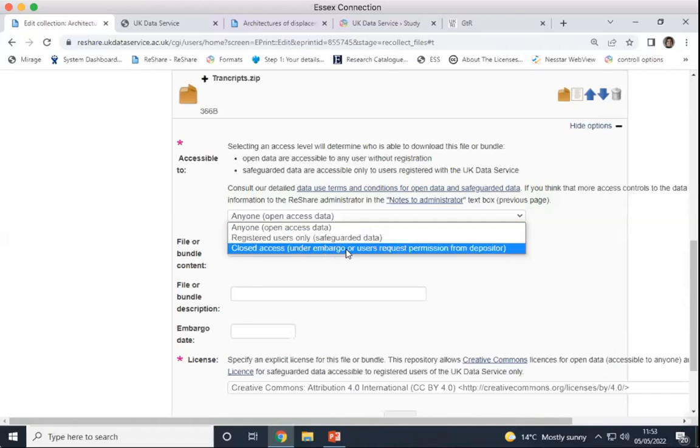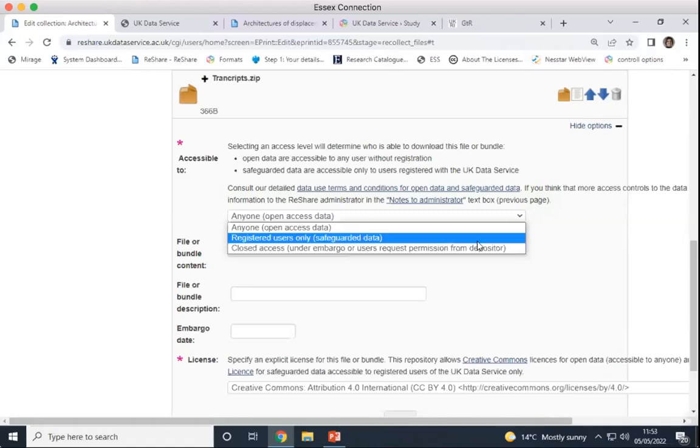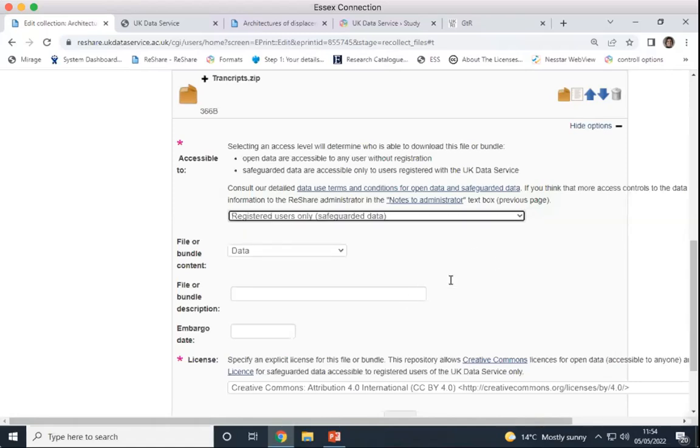So this would be either that you told us that you'd like an embargo, or the users would need to apply for permission from yourself to use the data. That is in the case of particularly sensitive data, data that cannot necessarily be made available without reducing very valuable information. Okay, so for this, I'm going to choose registered because it's a zip folder with transcripts.